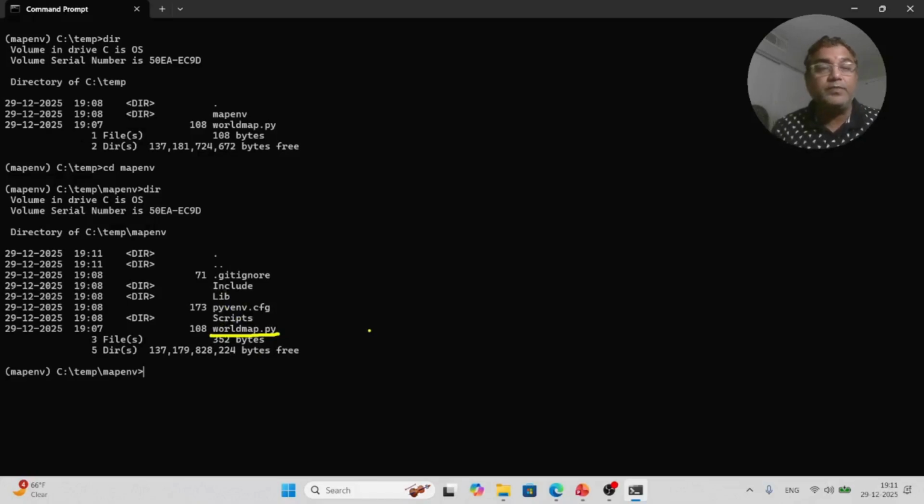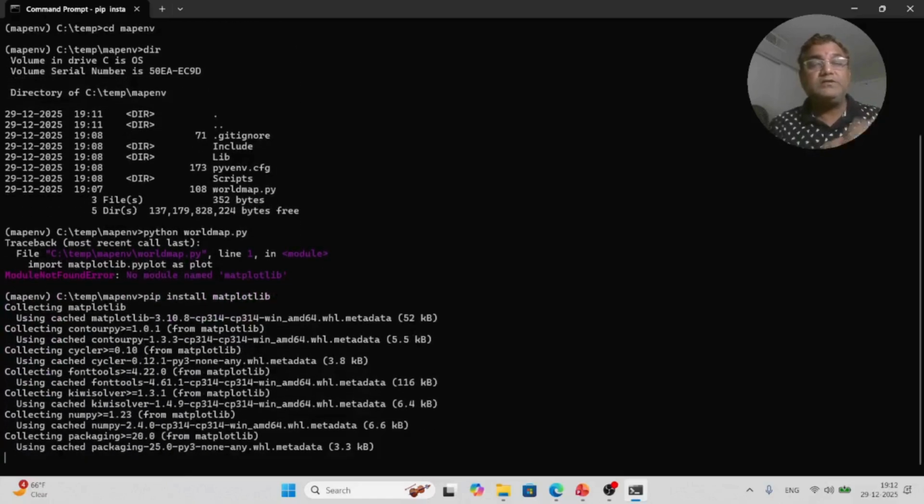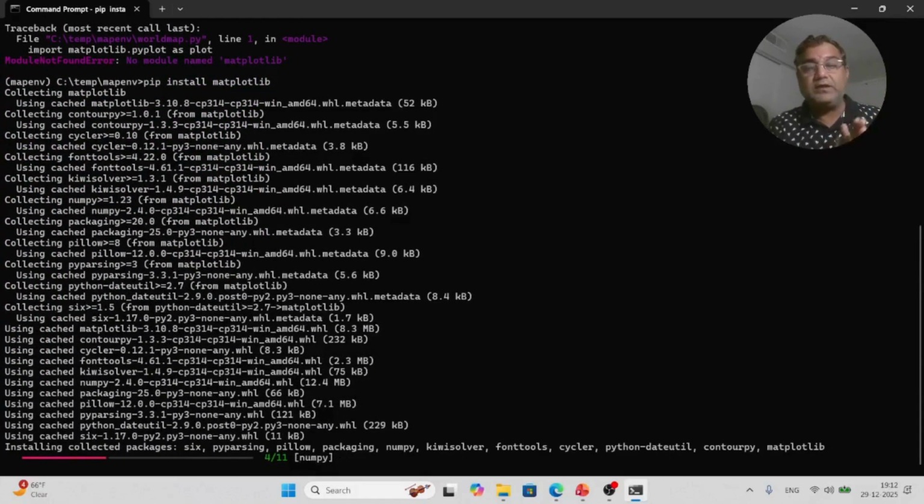Okay, so now the problem that we had is, when I run my Python program, world map, it says module not found error, right? Matplotlib is not found. Now I just have to install it. How to install? You can just use pip install matplotlib, because it is not part of the standard library. You need to install it, and once the installation is done, I will show you that site-packages folder.